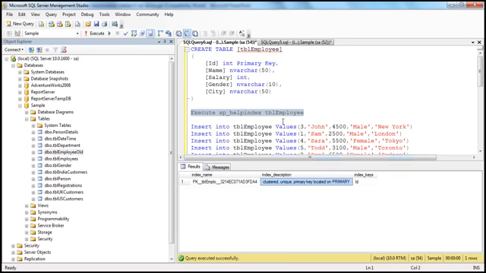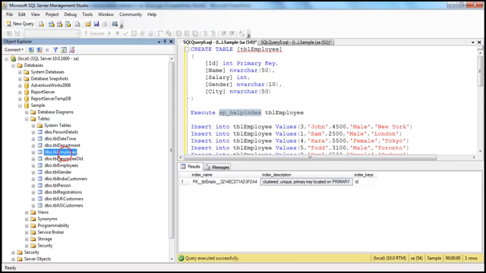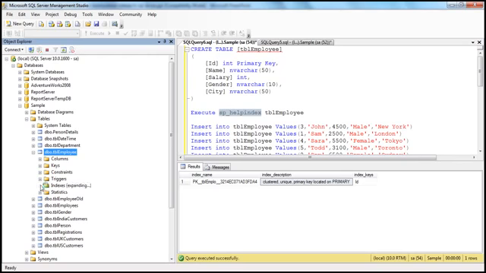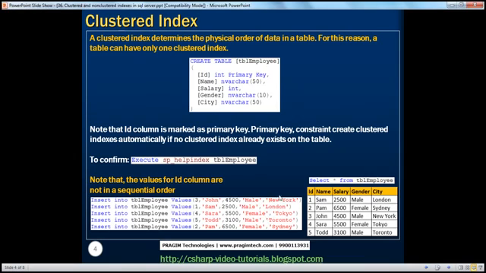What is the other way of checking the indexes on this table? One is to use the sp_help index system stored procedure. The other one is to use the Object Explorer. Within the Object Explorer, expand the TBL employee table, and expand the indexes folder. You should see the index that has just been created. So now we just have created this table TBL employee.